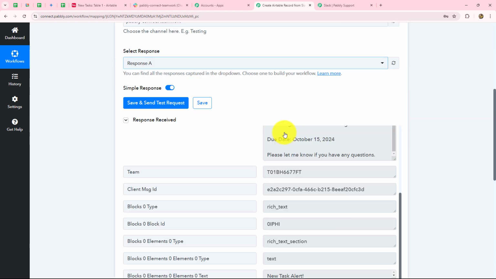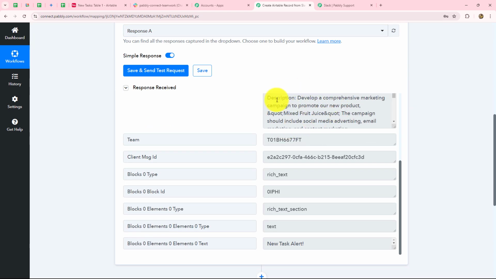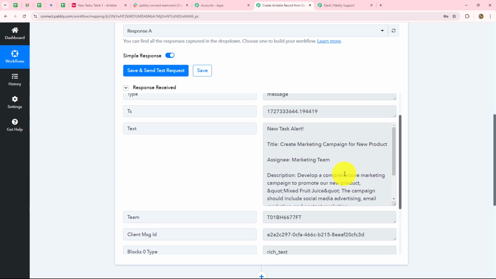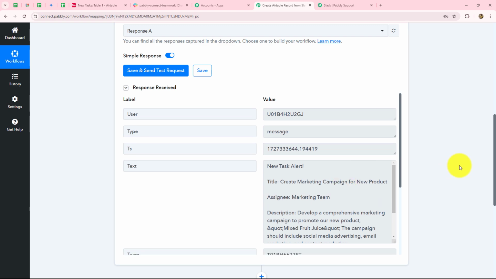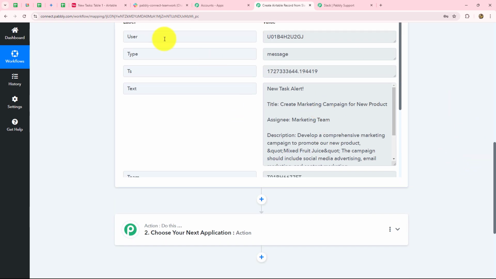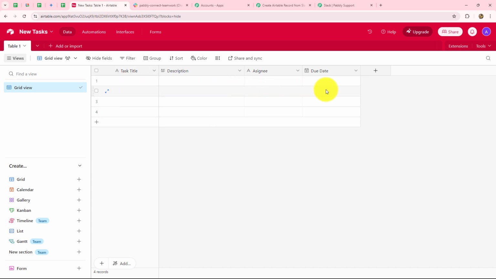As I have received this message, my objective is to create a record of it in my Airtable database. So how am I going to do that? For doing this, I will have to simply set up the connection between Airtable and Pabbly Connect. But before that, because here you can see I have separate columns for each of the details, such as task title, description, assignee, and the due date.